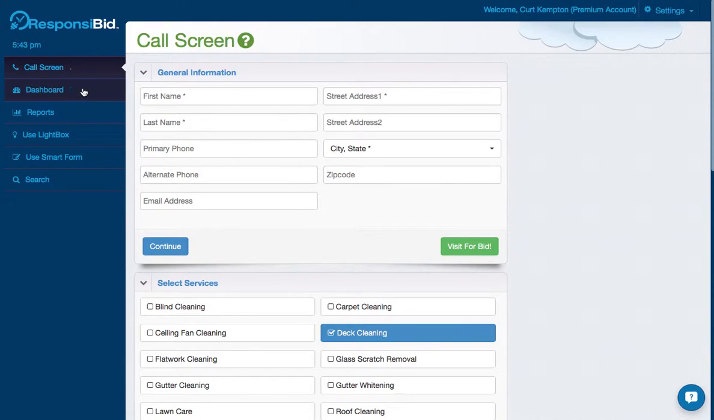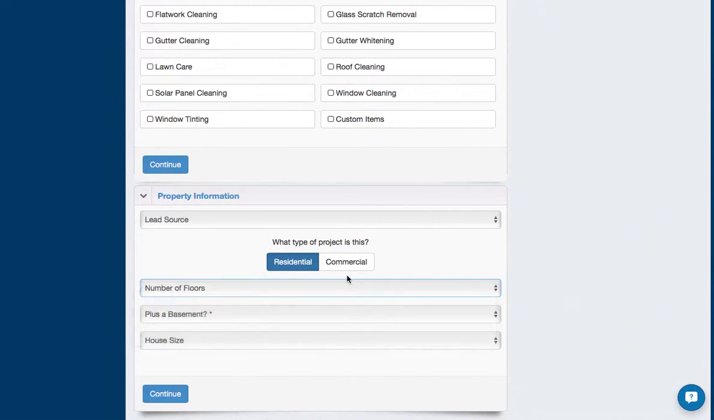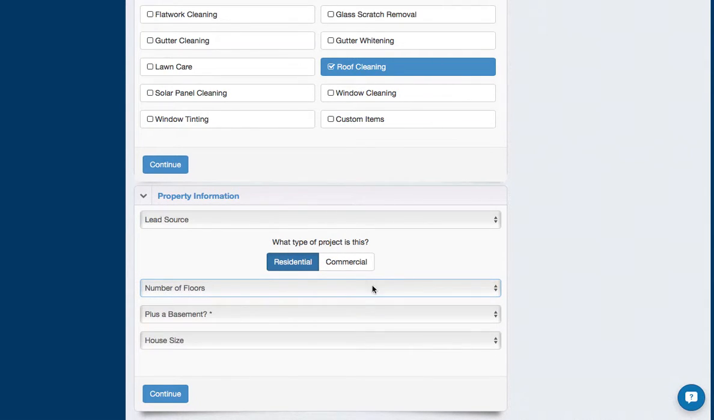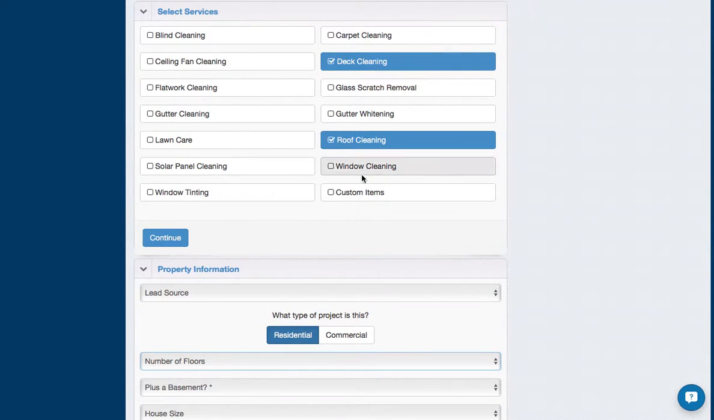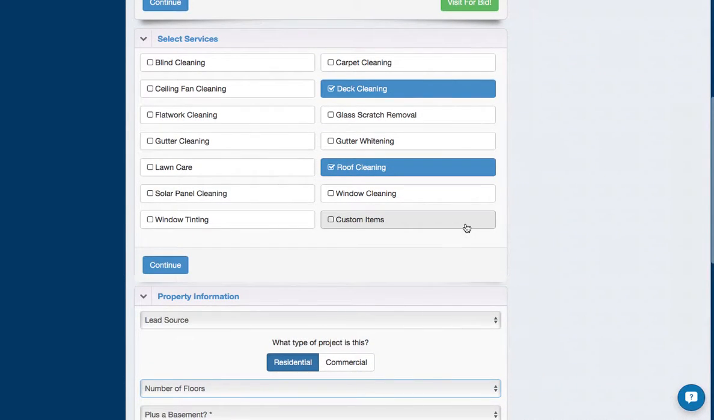Because we're in the call screen, just like we've always made it, you as an administrator have a lot more power in this screen. So if you want to put this information in while you're on the phone or on site giving a bid, you can, but it's not required. Now with roof cleaning, if you want to give that quote, you better make sure that information's in there, because that's information that your quote requires. But it is not necessarily required of you in the call screen anymore.